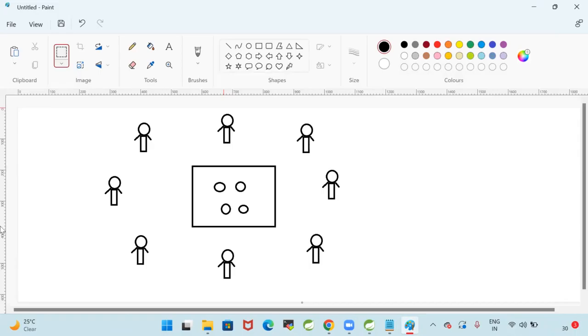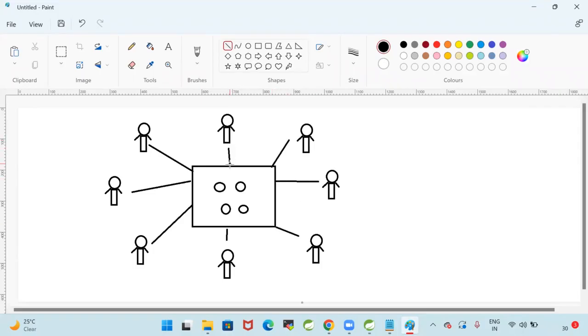Now, if I keep a sweet packet on my table and call the people, hey, today is my birthday, I brought a sweet packet, so please take the sweets. When I announce that, what will happen? Will people come in a queue one by one to take the sweets, or will all the people come at a time?